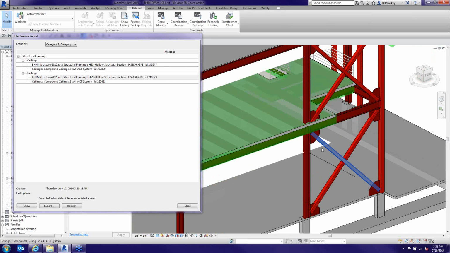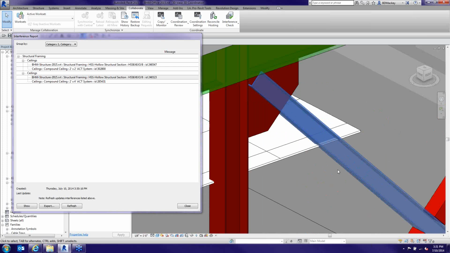Oh, so that diagonal brace is sticking out of the wall, so I probably have more of an issue than that diagonal brace going into my ceiling. It looks like I have a whole diagonal brace sticking out of the wall, so I might need to furr the wall out.